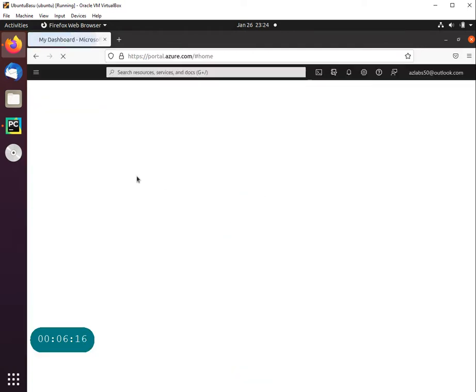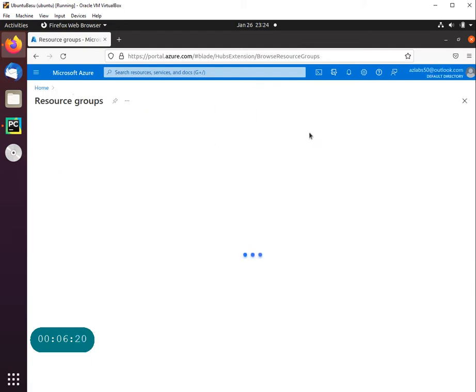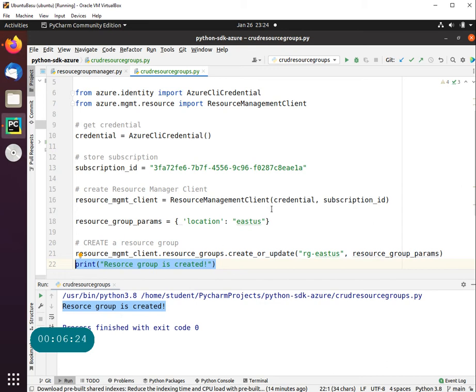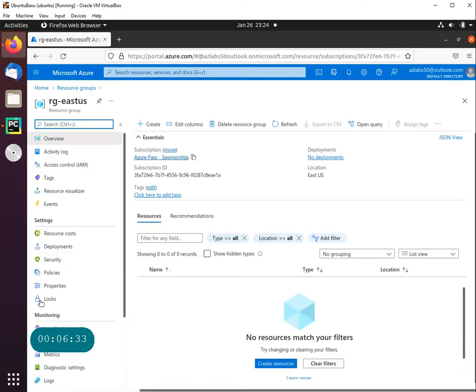portal.azure.com, and let's see. I'm logging in. If I go to my resource groups, let's see if I have the resource group. Was it RG Python? What did we create? Okay, let's make sure, RG East US. So that's the one that got created.